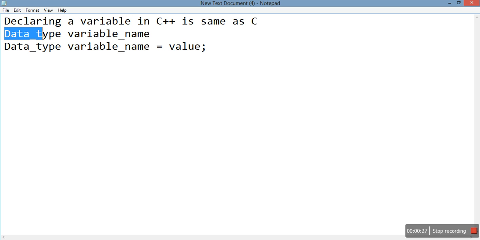The general syntax for it is data type, variable name and a semicolon over here, and while we are initializing it, it is data type, which can be four basic types: int, char, float, double. And the variable name is an identifier name. You can name it anything according to the identifier naming rules which we have explained to you in C. And this is the value which we want to give to that variable.